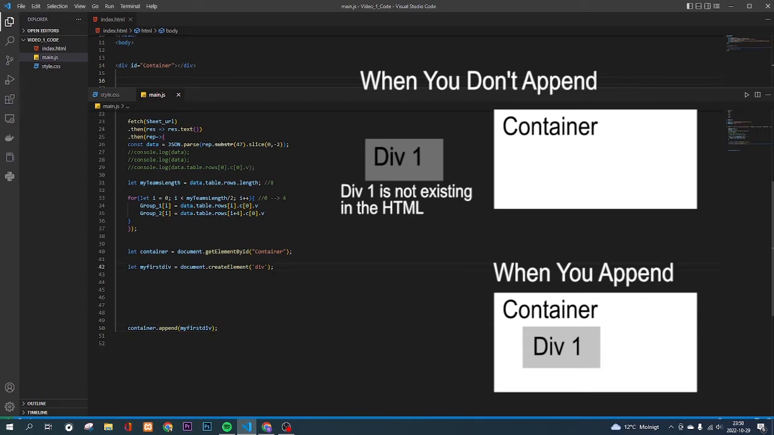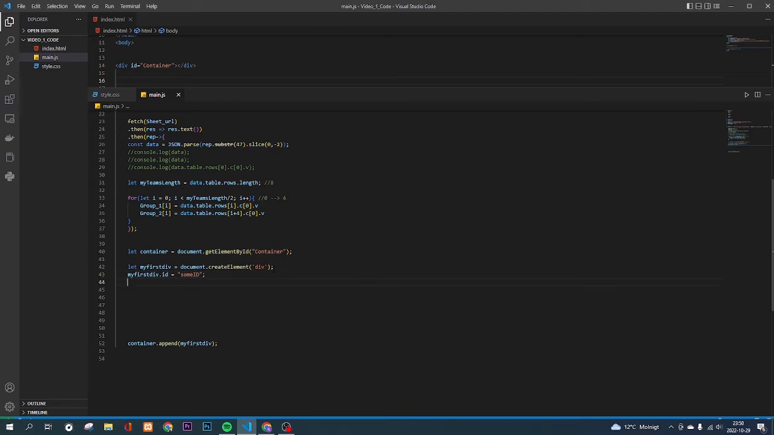So if you give the div, you can give multiple things to it. To give an ID, you write my first div dot ID some ID. You can name it whatever you want. To give it a class, you just write class name some class. You can really do whatever you want with this.